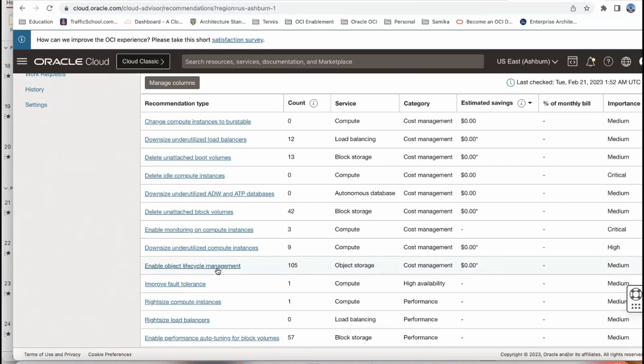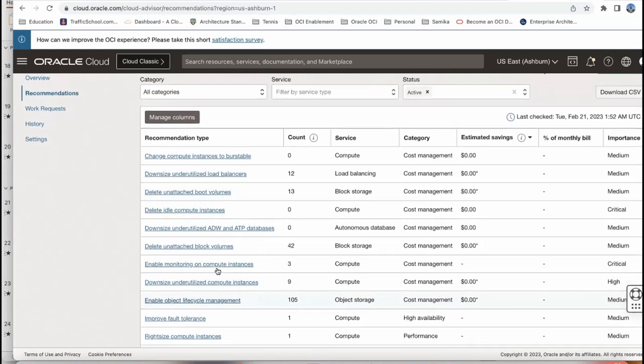Let me ask you, Larry, based on your experience, which of the tools do you think will help you save money: Cloud Advisor, budgets, or cost analysis, which I talked about as well? I think it's a combination of all the above, to be honest, because it really comes down to which team is actually looking at it.